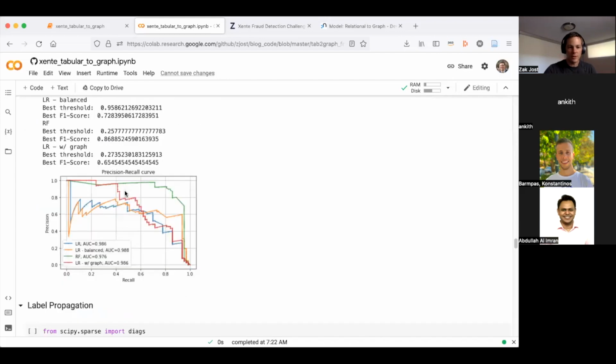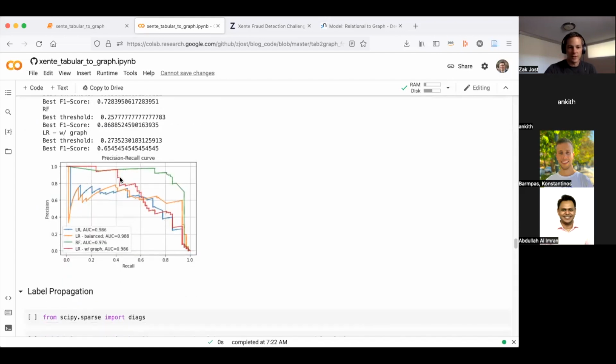If we look at the PR curve, we see that it does have benefit, particularly in this high precision, low recall area. So that's another reasonably good sign, although I would have liked to have seen an improvement across this full operating range.